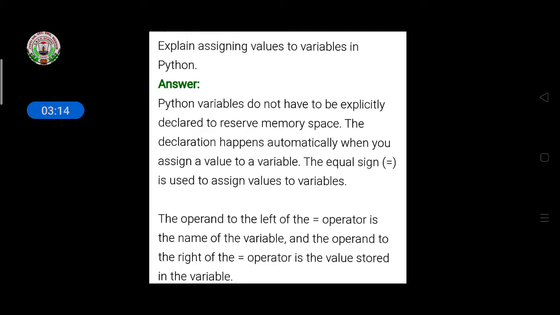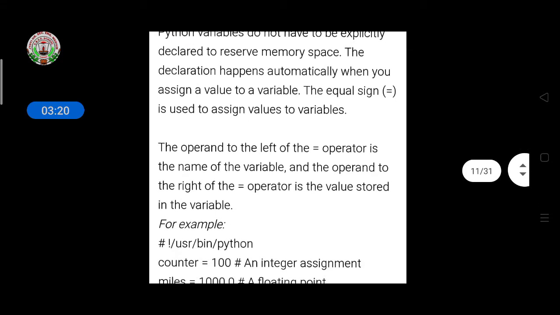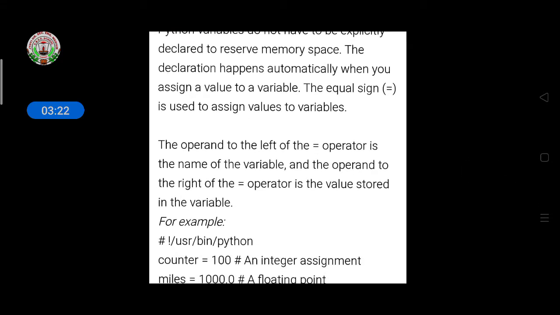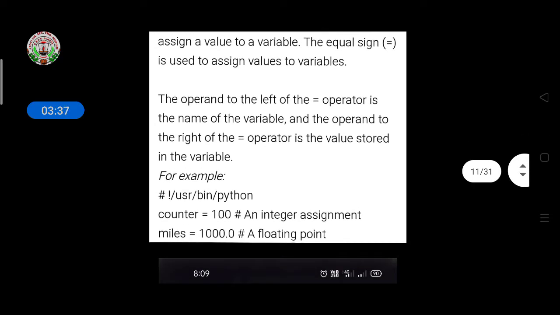Data types are also mentioned at the time of execution; before that, the data types are not initialized. The operand to the left of the equal operator is the name of the variable, and the operand to the right of the equal operator is the value stored in the variable. So the first one is the name, on the left side, and the right side is the value.